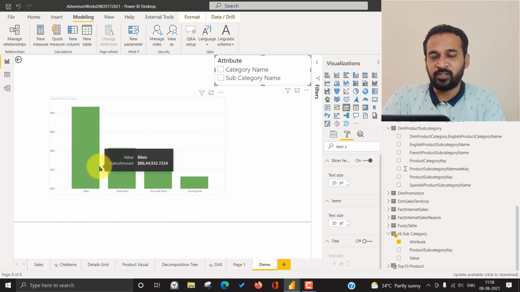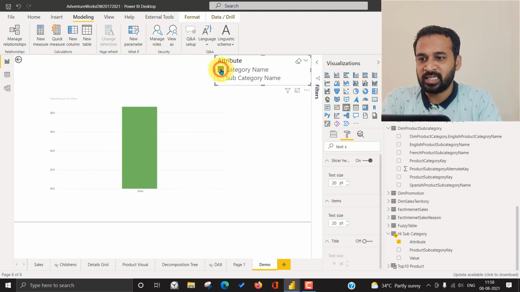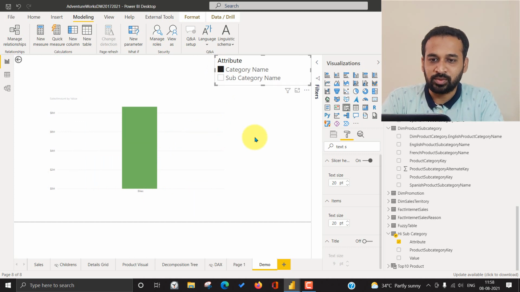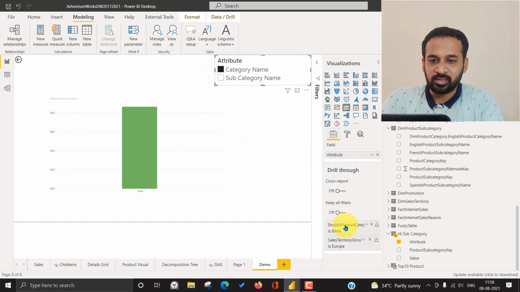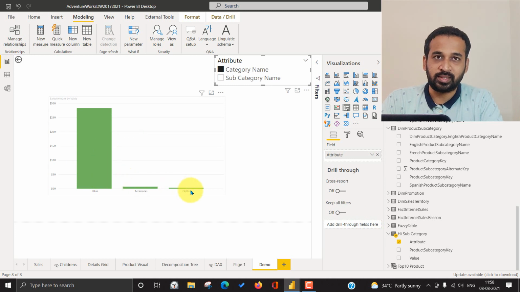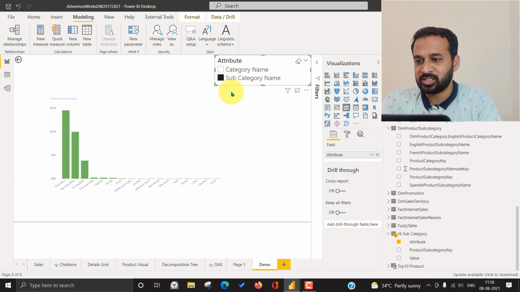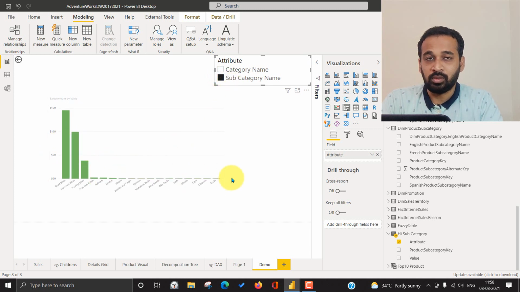So this is basically not the right way. At the initial stage, it has to be that one of them is selected. So if I select category, it gives me only the values of category, bikes. That's a good thing. And I just need to remove this drill through which was there from the earlier version. Now you can see bikes, accessories and clothing, three of the categories here. And if I switch it to subcategory, it gives me everything for all these. That's a good thing.